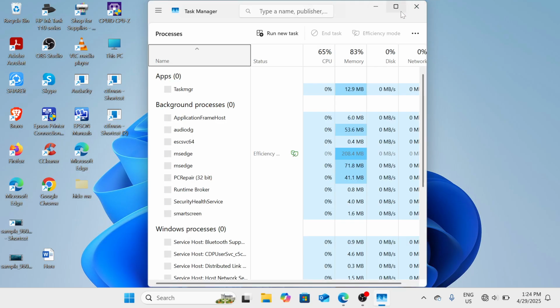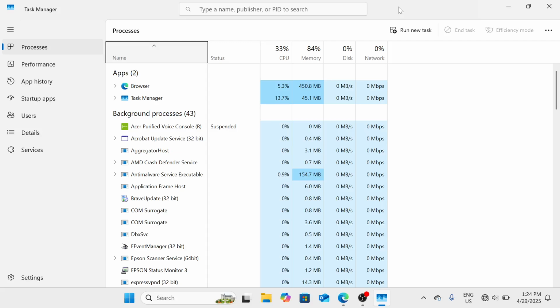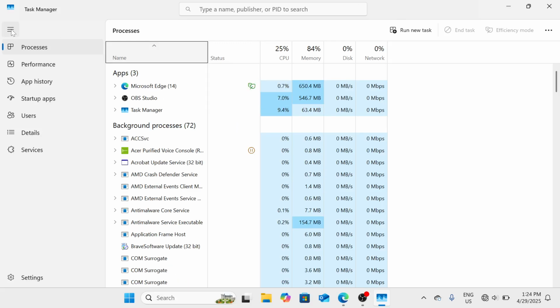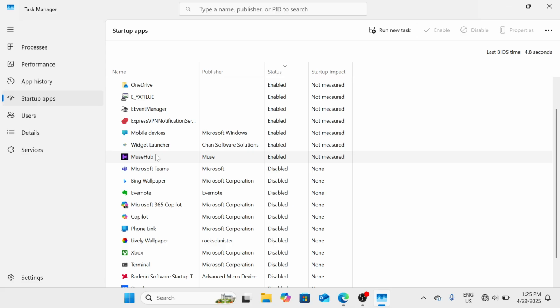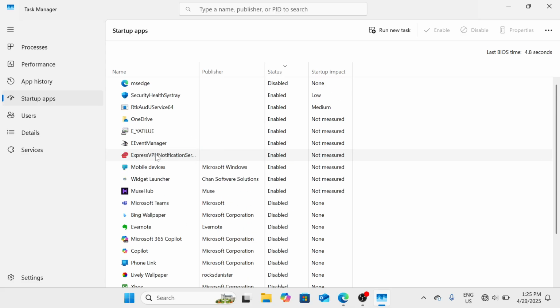Now, once you have opened the Task Manager window, all you need to do is select this three horizontal line icon here. If you're not seeing the options in the navigation pane, please select it to open the navigation and proceed with Startup apps. Now, once you are in the Startup apps, all you need to do is disable all the applications that are unnecessary or that you don't need during startup.